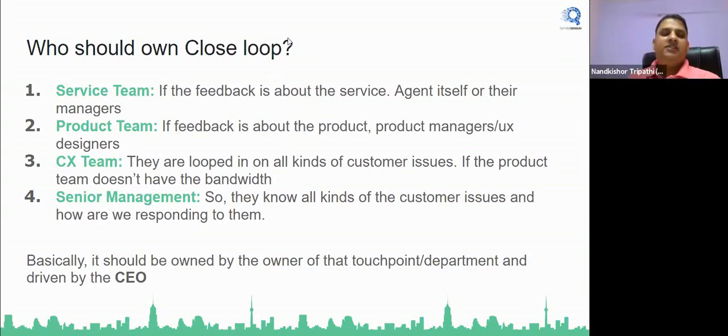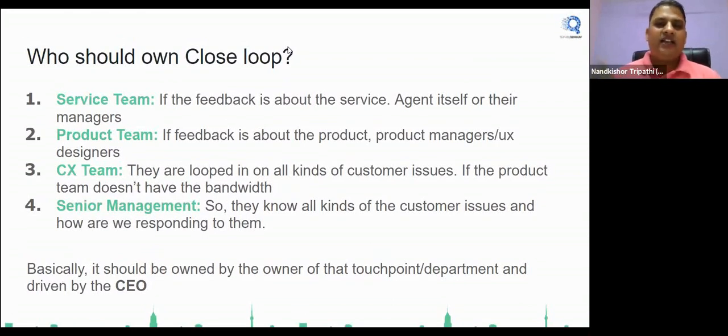Yeah, absolutely. There should be one driver. I call it like, if you're driving a car, there should be only one driver. You cannot have two wheels actually driving it, right? So the CEO is actually driving everything in the organization, and closed loop is such a critical part of it.